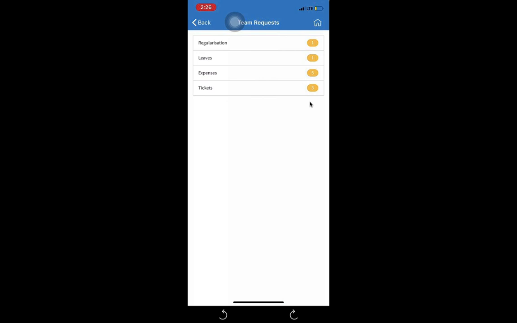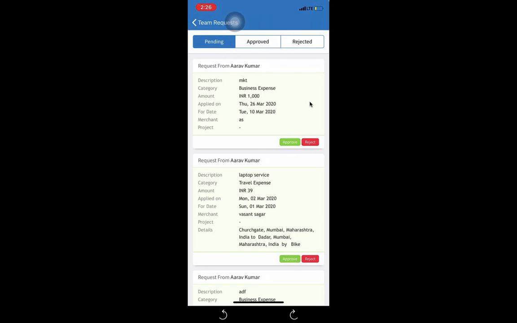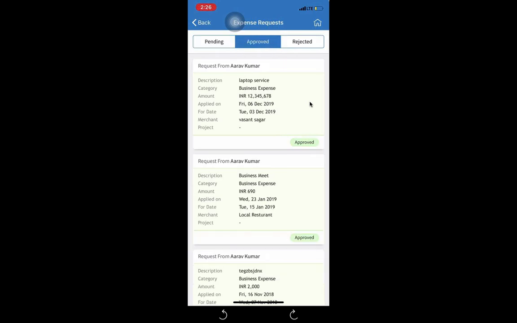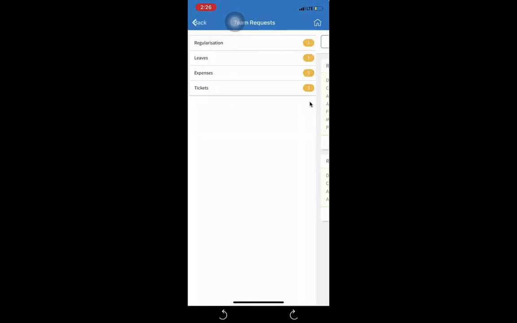Similarly, on the expenses, these are the expense requests which are received by me as a manager. So I'm able to approve or I'm able to reject these requests. These are the approved ones and these are the rejected ones, right?